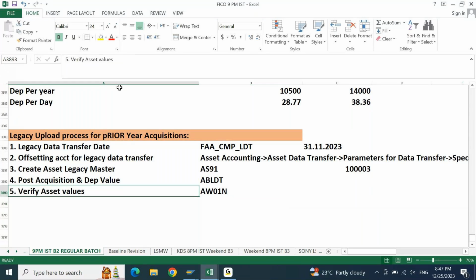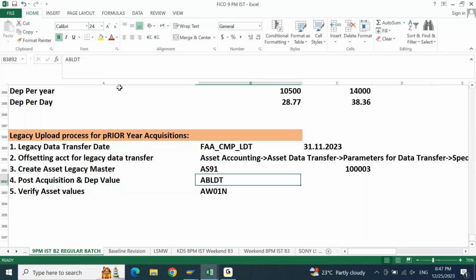For prior year acquisition, execution of depreciation for the cutover month is not required. For current year, you will have to do it, or you have to post depreciation using ABLDT. In ABLDT, you need to put figures manually one by one. We don't use it. You can straight away run the depreciation for period number 11. Automatically, all the asset depreciation will be updated. Now, these are the only steps.